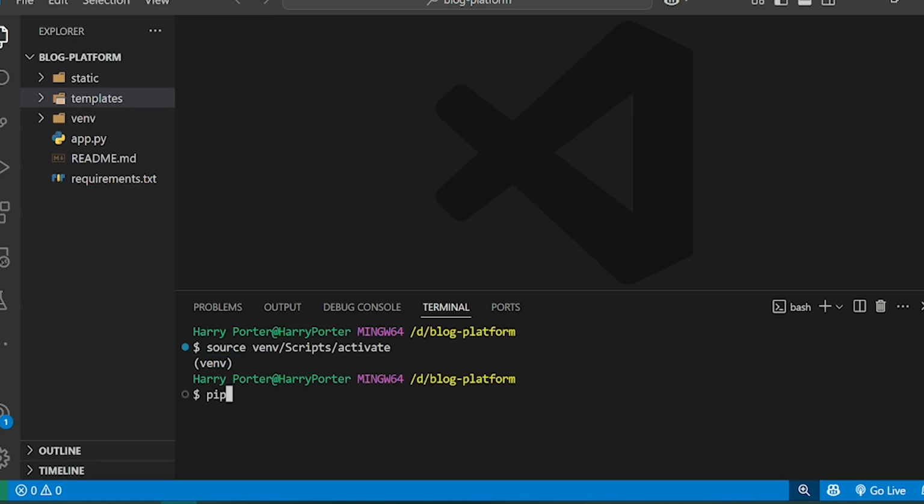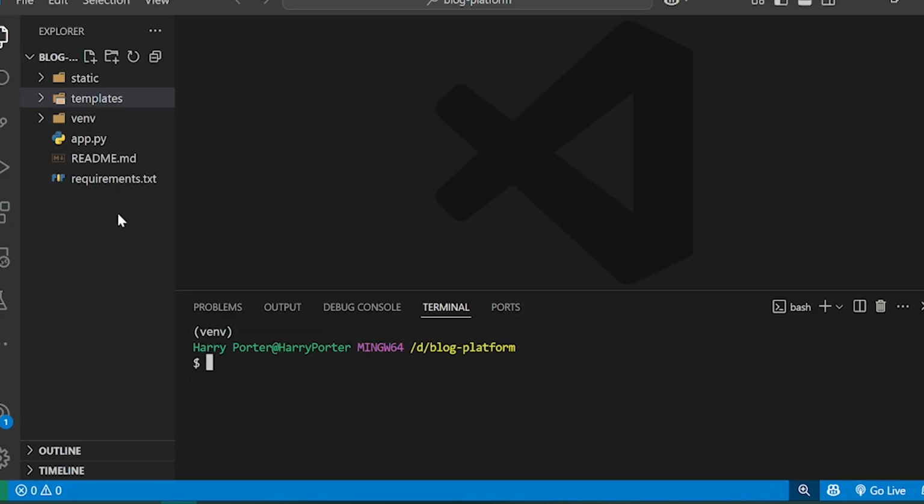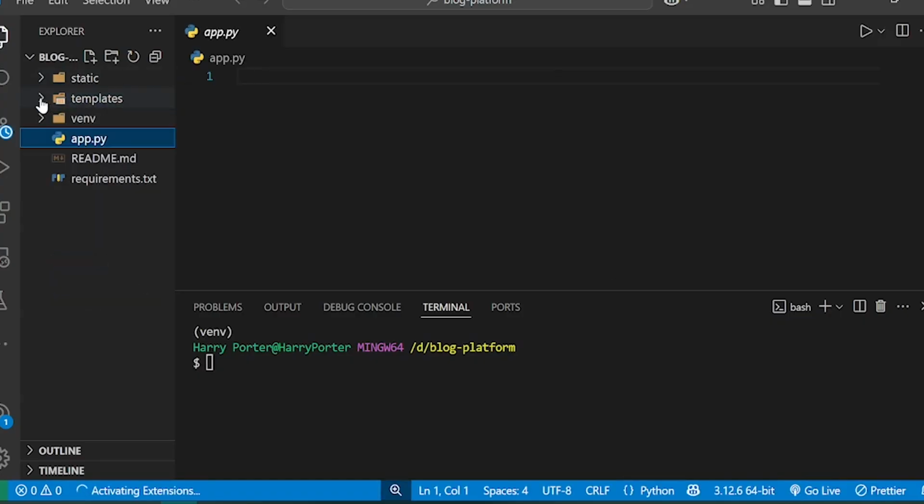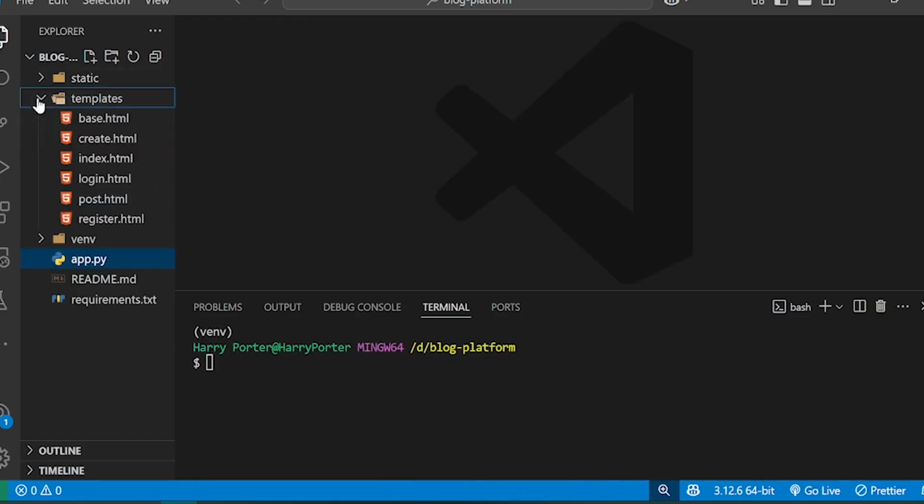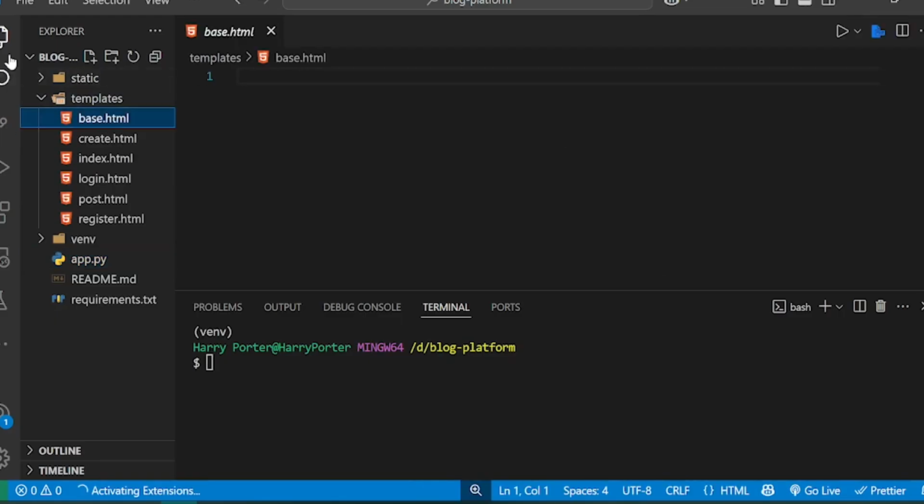Now you can install your Flask framework. pip install Flask and hit enter. Now guys, it's time to populate our files. We'll start by creating these files. Let me first of all start with our templates. We have base.html that we'll have to start with. This is the file that you want to start populating.